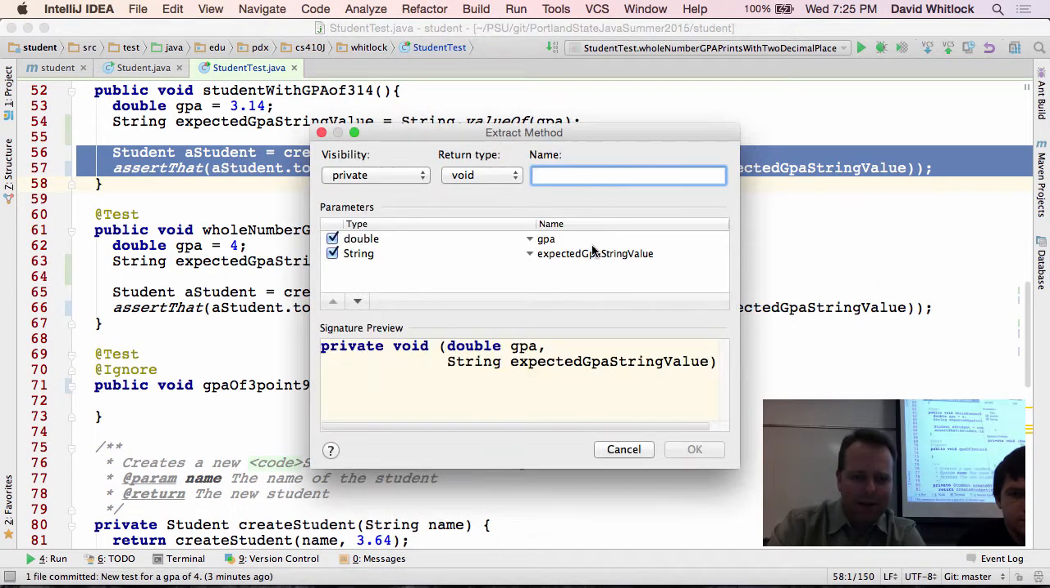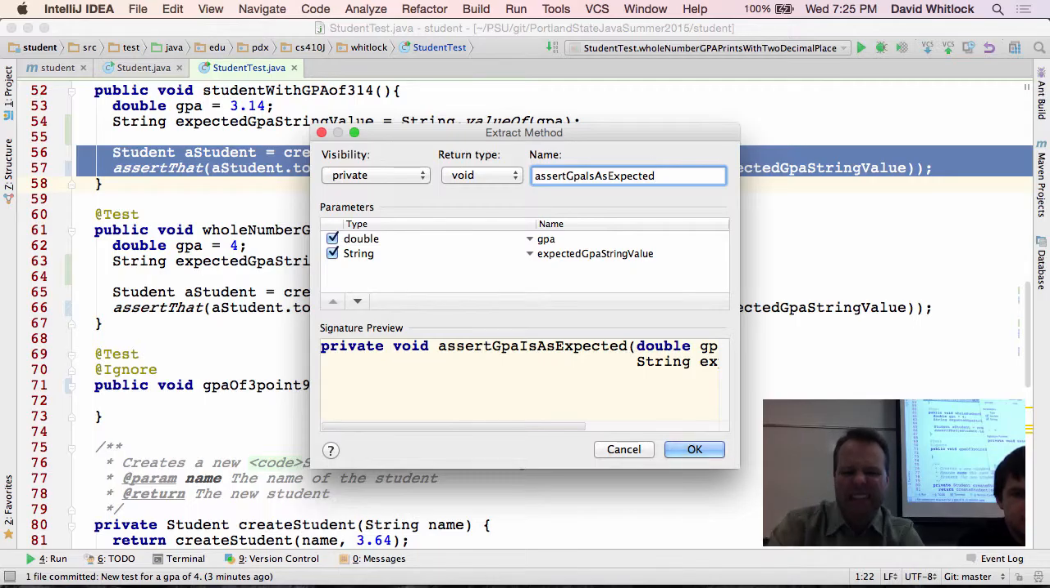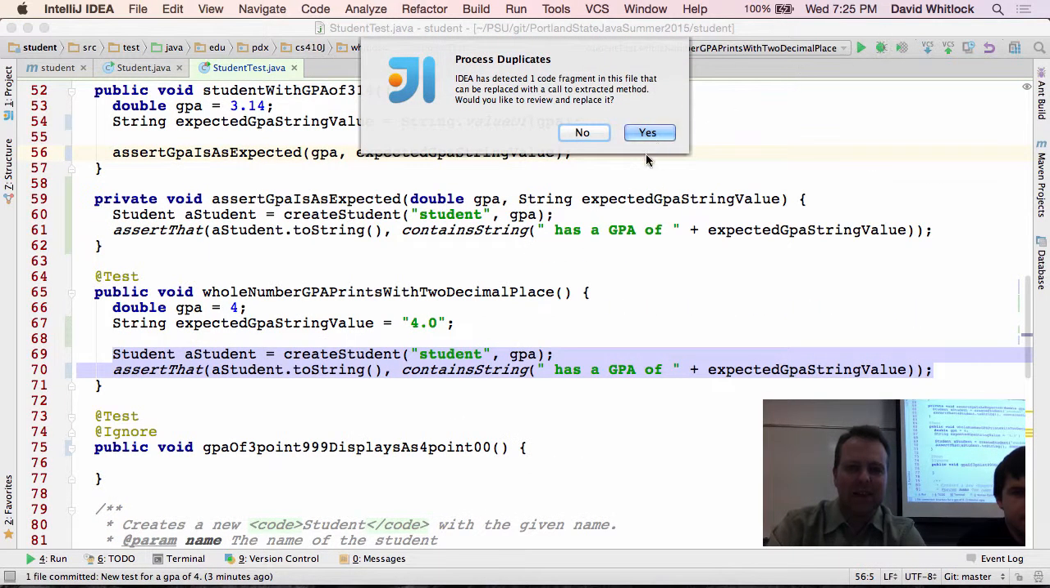It says I'm going to create a new method. Good. I've got 2 parameters: one is the GPA, and the other is the expected string value. I'll call it assert GPA is as expected. Yeah, that should work. And look, I found another code fragment. It's asking, do you want to replace it? Yeah.